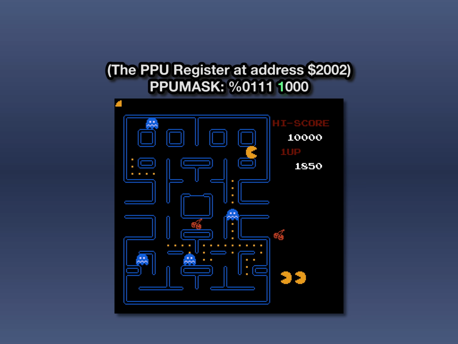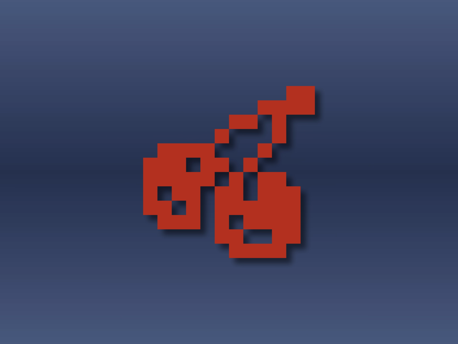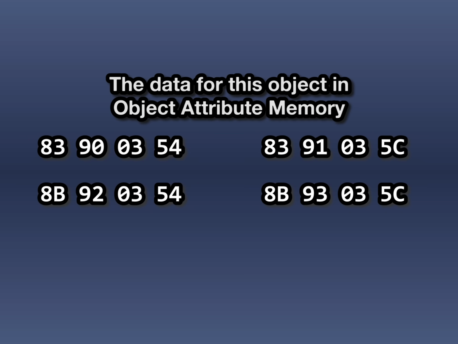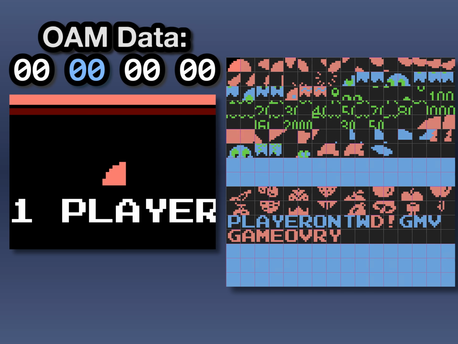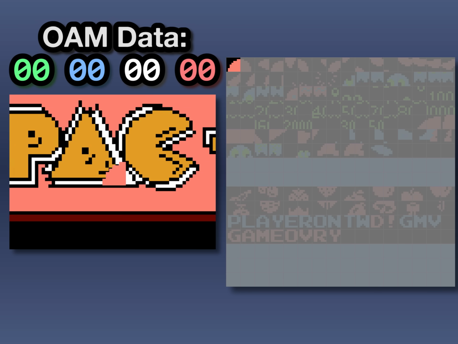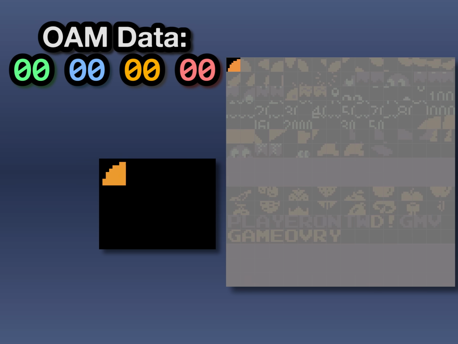But if you are using less than 64 objects, how should you go about preventing the unused ones from being drawn on screen? Well, Pac-Man decides to store them up here in the overscan area. To be more specific, Pac-Man omits unused objects by replacing the data in Object Attribute Memory, or OAM for short, with all zeros. This results in character 0 placed at X and Y coordinate 0 using palette 0.